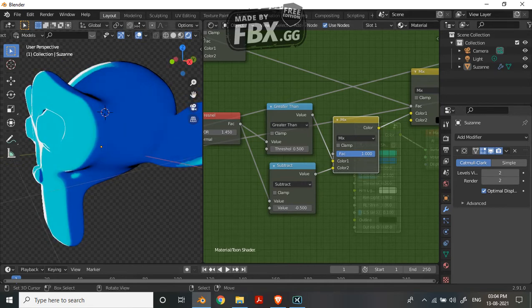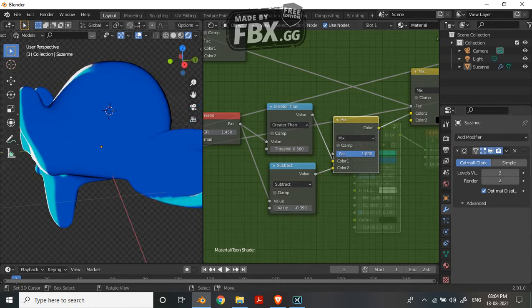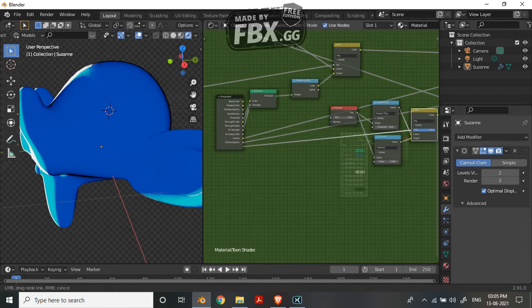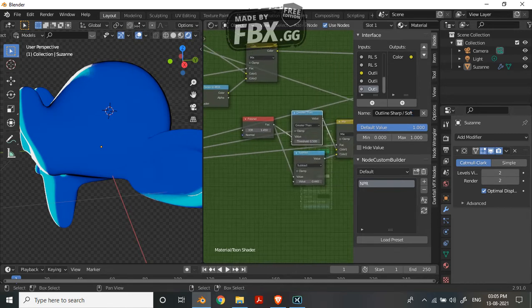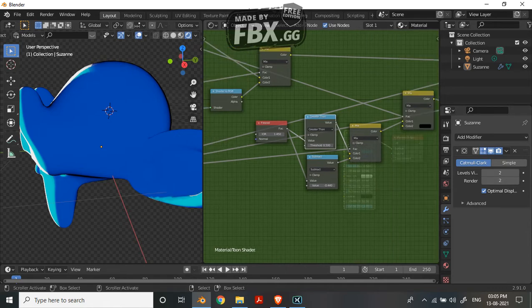So what I'm gonna do is, yeah, it's correct. Right now I'm gonna just connect this one over here. The sharp is at the top socket, so it's gonna be outline sharp, sorry, slash soft. You could even put it as O, but I've just put it as outline, right?